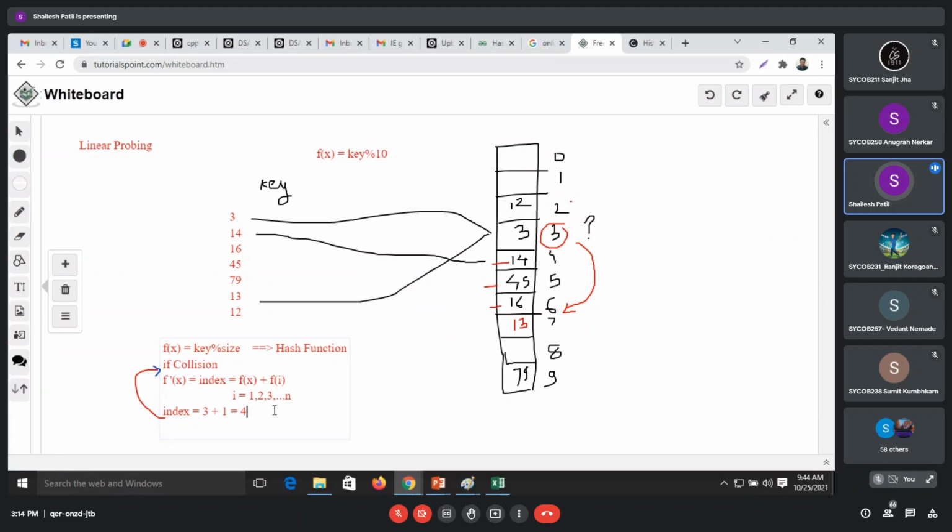Okay, so now the next part. It will be 3 plus 2. So it will be 3, and f of 2 will be 2. 3 plus 2 is 5. So again there is a collision. Yes. So again it is equal to 3 plus 3. Again a collision.